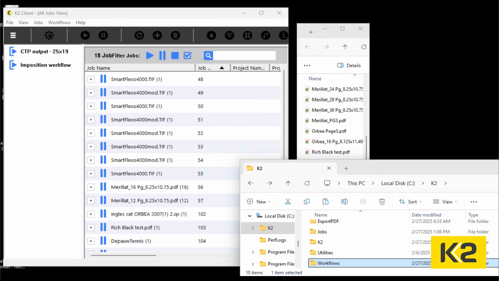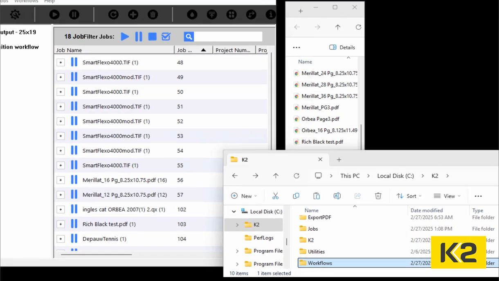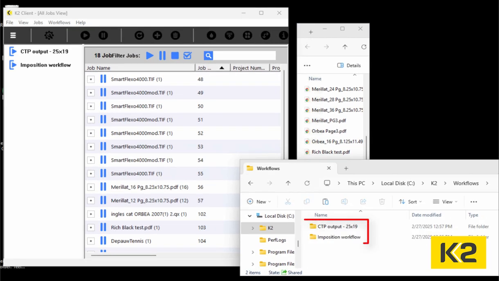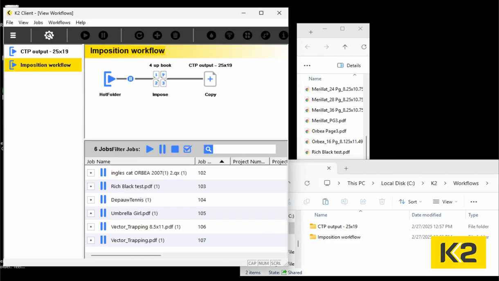The system uses a watched folder located on the network share at CK2 Workflows. Inside this directory, there is a hot folder for each workflow you create. When you create a new workflow, K2 will automatically generate a corresponding hot folder. Similarly, if you rename a workflow, K2 will rename its associated hot folder.